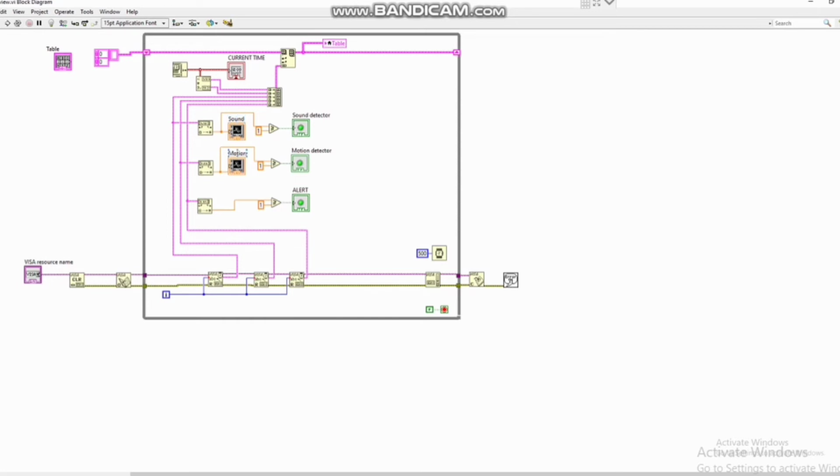And here this is for the sound sensor, and this is for the motion sensor input, and when both of the inputs are getting 1, I mean both of the sensors are on, then the buzzer will also be on, and we can get the alert also. And here we have also taken the array, which is for storing the values, and this box is for showing the current time and date in the table.